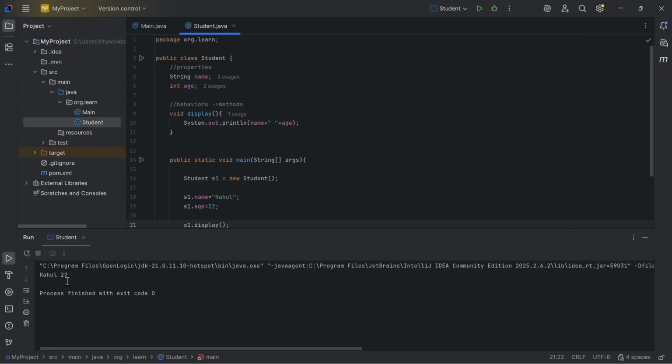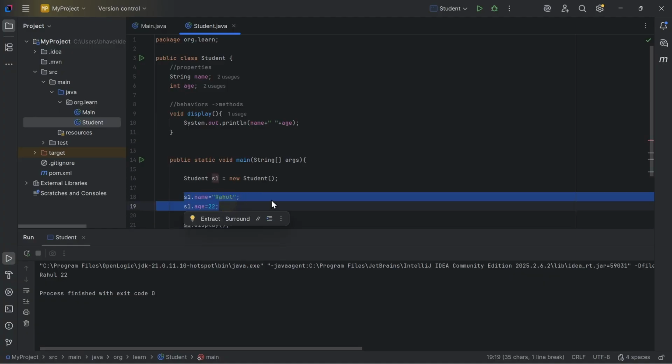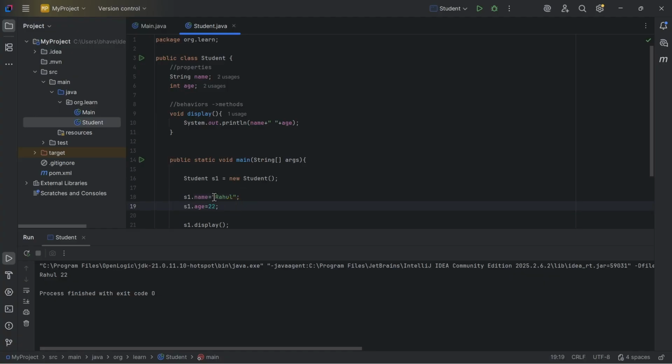What is the name and age? Rahul and 22. From where we got these values? From these two lines. Why are we updating these two things in separate lines? Can't we provide values while creating the object only? In the current situation, what we are doing after object creation, this is object creation, right? We are using new keyword. So after object creation, we are assigning values. But I want the values to be assigned during object creation only.